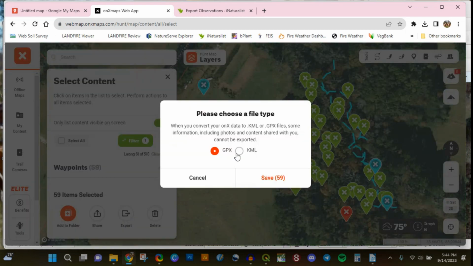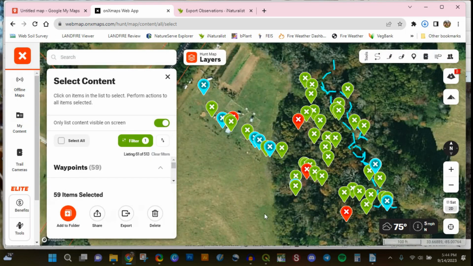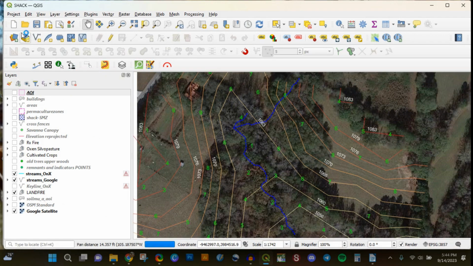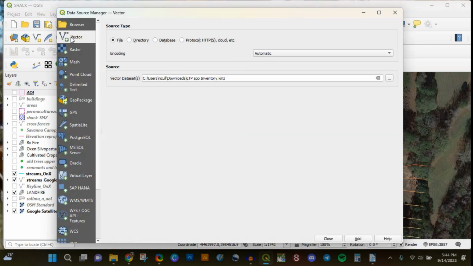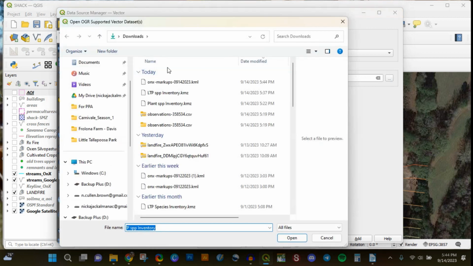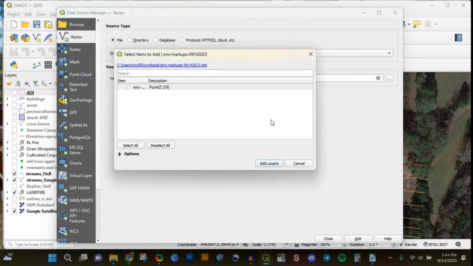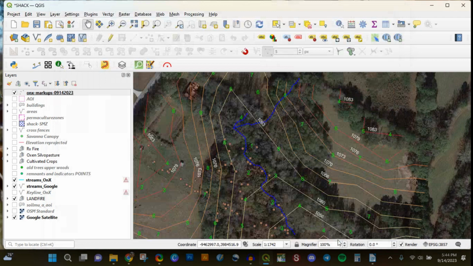Click export. I like to use KML. I guess you could use GPX. I've never used GPX, I've only used KML. And then we don't have to do any conversion in Google My Maps, so we are ready to import this straight into QGIS with the data source manager. We'll browse to that OnX markups file, click add layers, close.